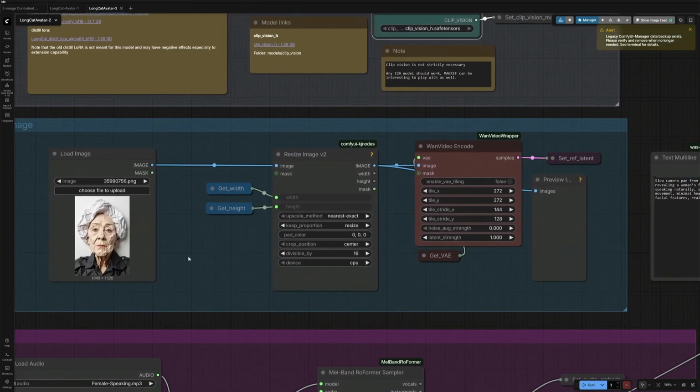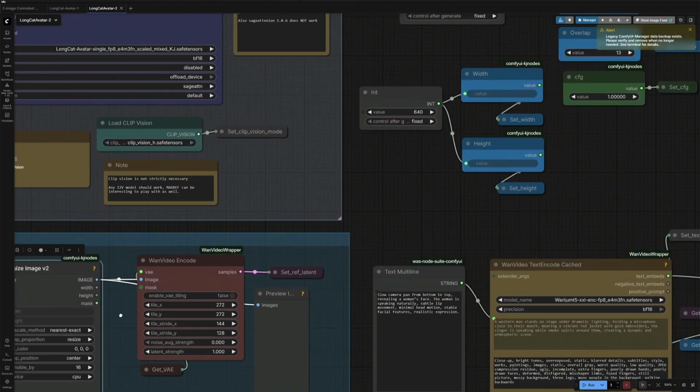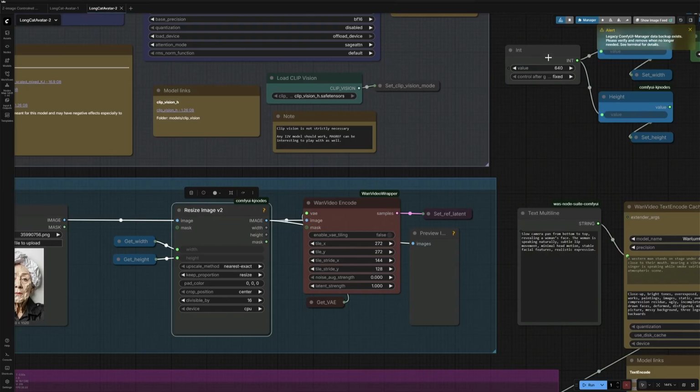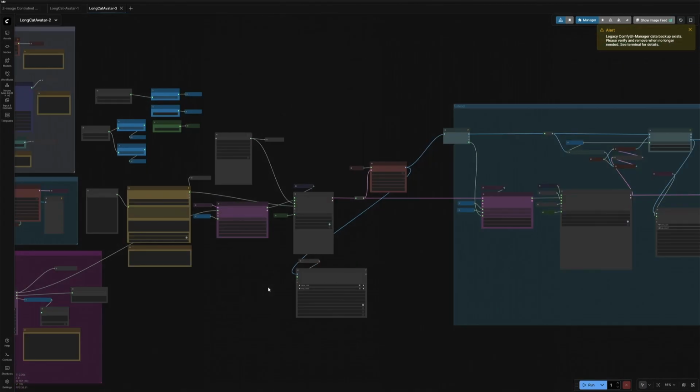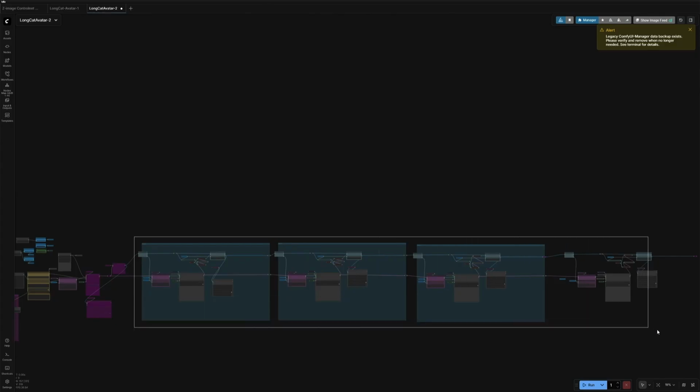Next is the image upload section. Upload the image, and this resize node will take care of the large image. The values of width and height are set here. Right now both are at 640. This resize setting works well for me. Let me disable all the nodes to show you how it works.